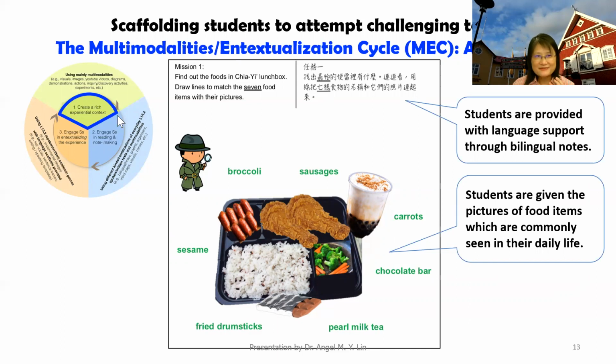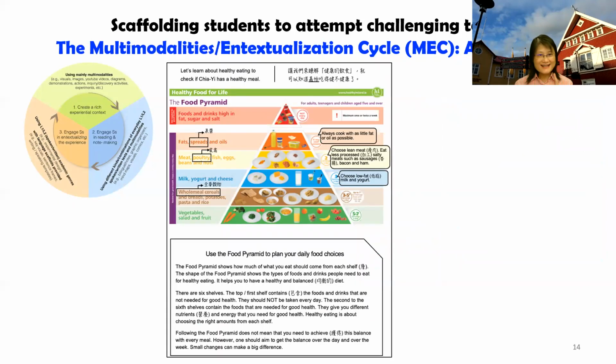So this is the first stage. Create an interesting, rich context full of familiar experiences. You don't want to scare them away. You want to activate their interest in the first stage. Then the second stage, we need to get them to do some reading and some note taking.